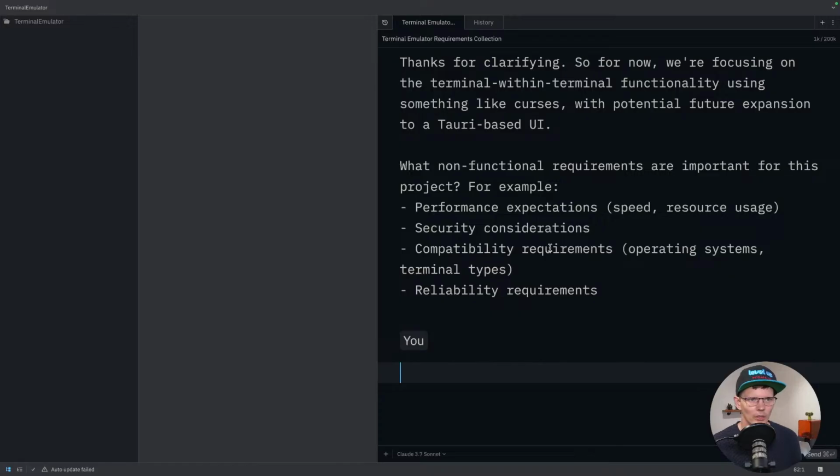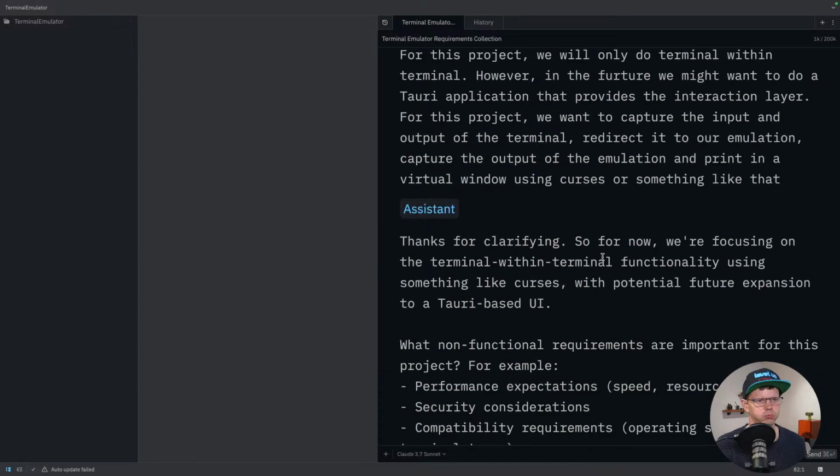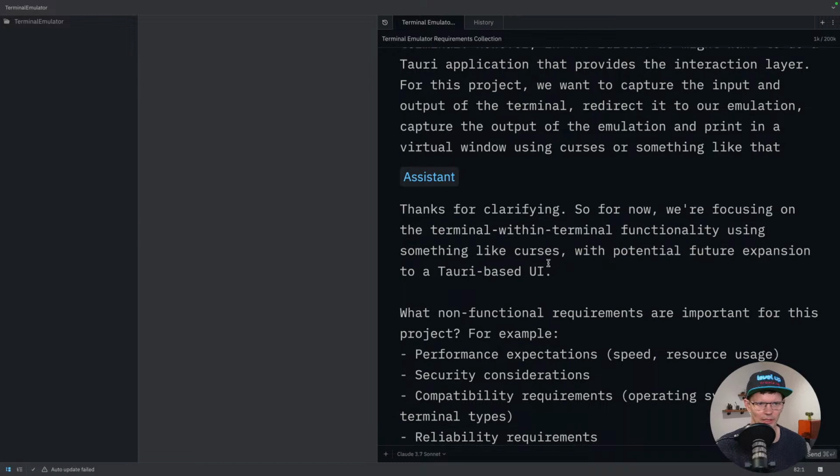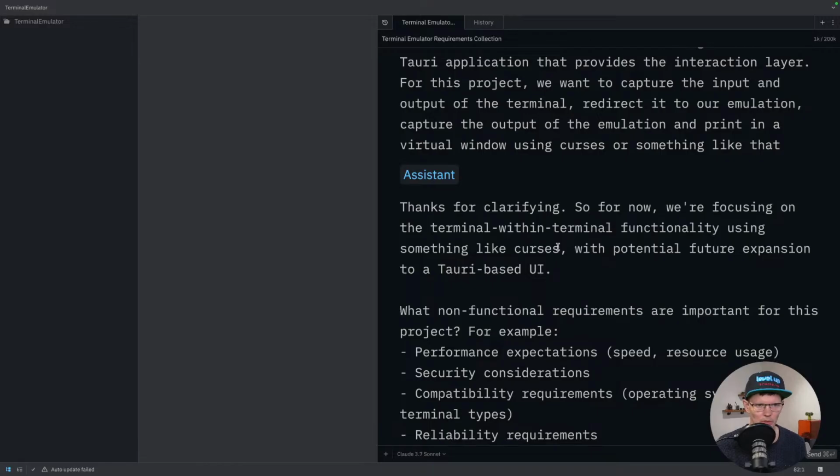Let's see. We are now focusing on the terminal within terminal functionality using something like cursors. What potential future expansion to the Tauri UI? Wait, what? It's a lot of text. For now, we're focusing on using with potential.